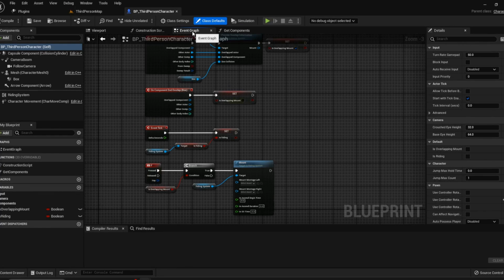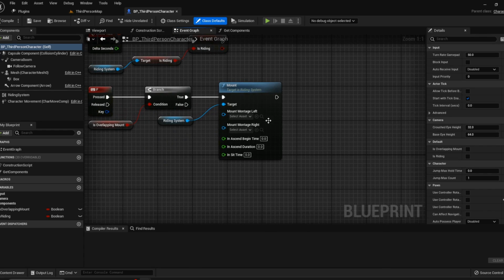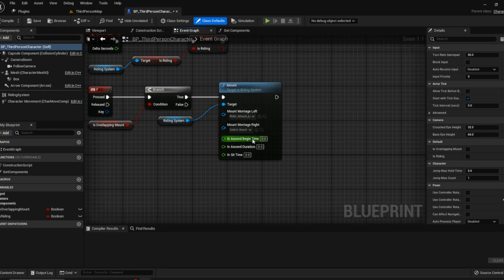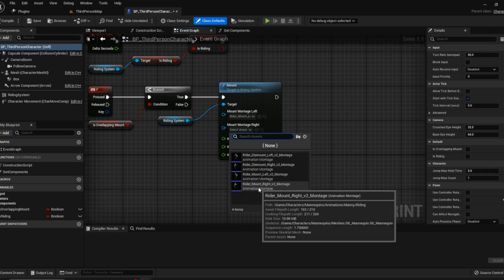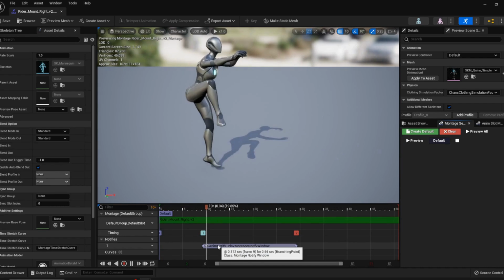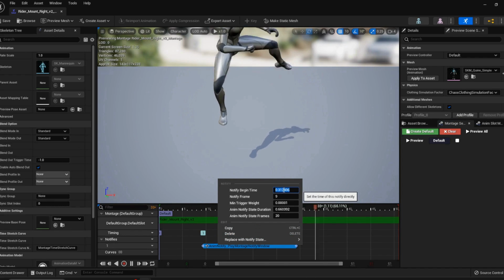Back in the third-person character blueprint, event graph, look for the mount node and place your mount montages in their respective places. Open one of the animation montages for the mounts, then, copy and paste the values as it calls for in the mount node.